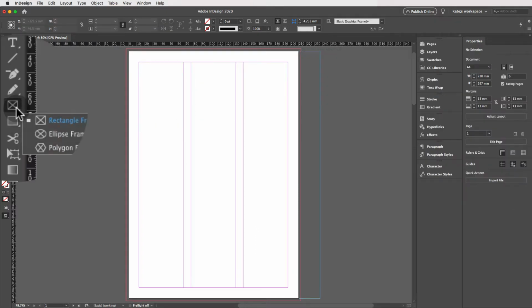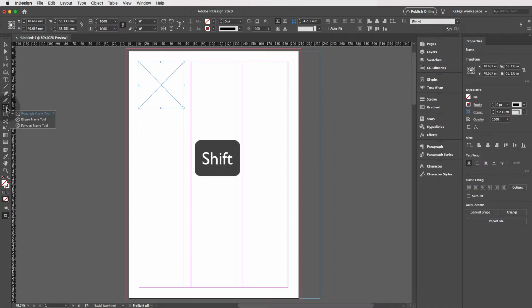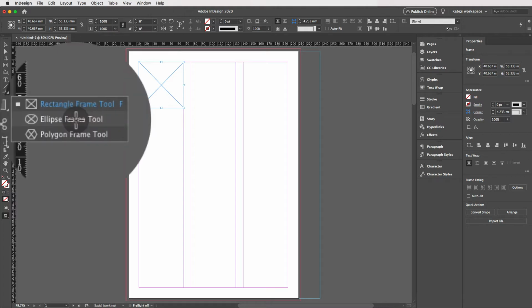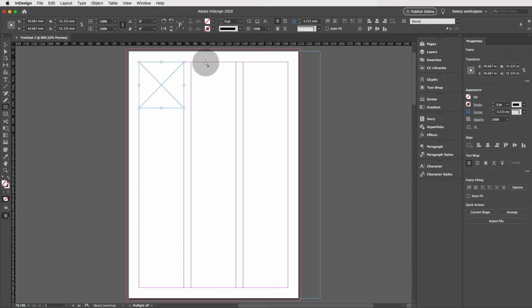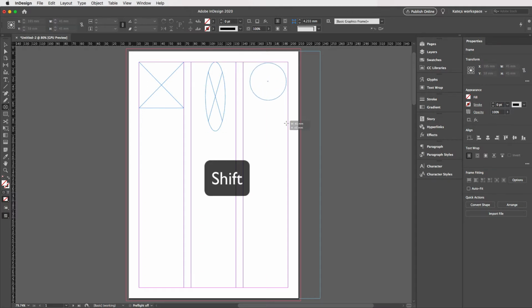In the rectangle frame tool, you can also draw squares. To draw a perfect square, you have to hold down the Shift key. If you go back to the rectangle frame tool, the one with the cross, you can also draw circles and ellipses. To draw an ellipse, you go like this. To draw a circle, you hold down the Shift key, same thing.